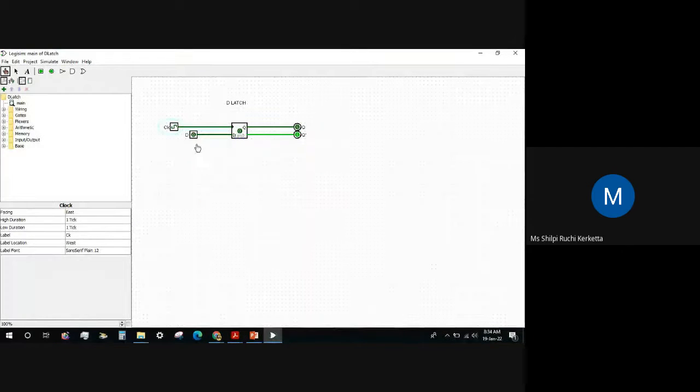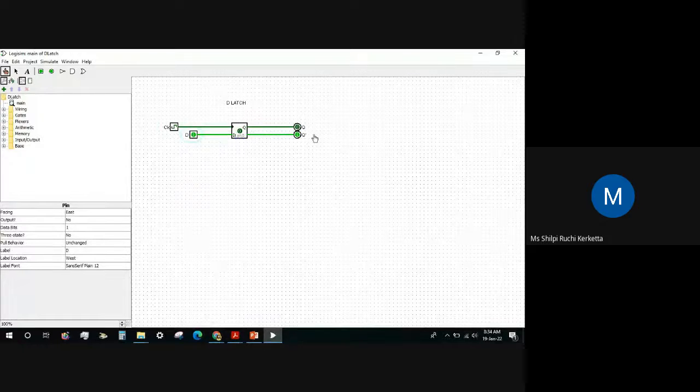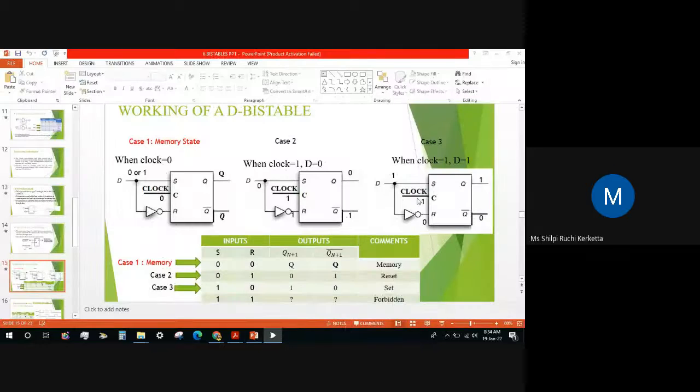So if we put D as 1, you can say this output is not changing. I told you that until and unless we change the clock, the output won't change. If we change the clock, only then our output will change. So this clock has to be 1. Here you can see the clock has to be 1, only then our output will change.